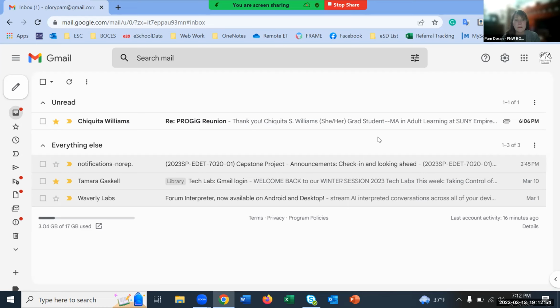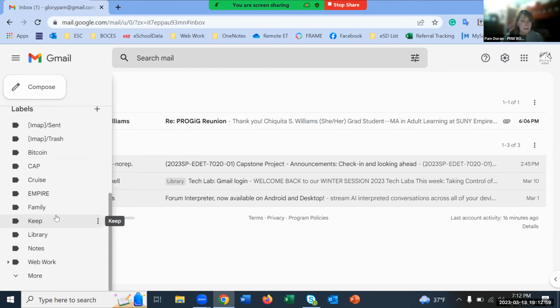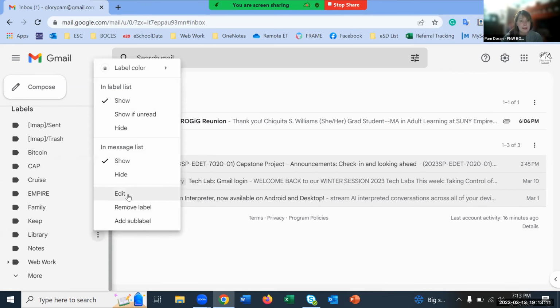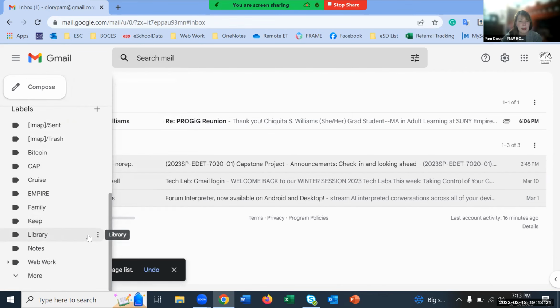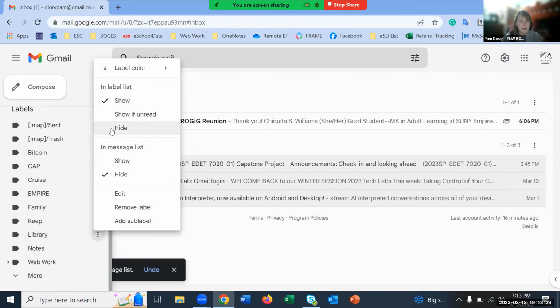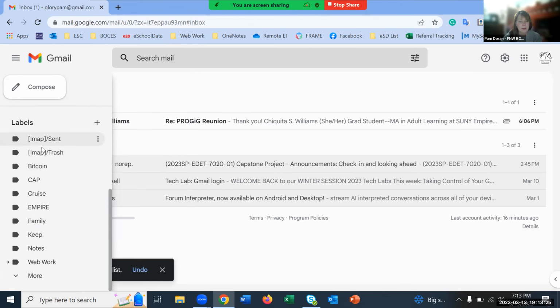What about the title library if you're no longer doing it? Sure. And how do you do that? So if you want to just delete the whole folder, you don't need it anymore? Yeah. Okay, so this folder here, if I go to the three dots and click on that, I can edit the label, change the name if I want to. Or I can hide the label. They don't let you completely delete the folder, but you can hide it. So if I go in the label list, I'm going to hide it. So now there's no more library.